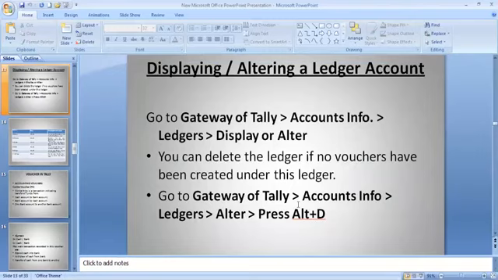This is about displaying or altering a ledger account. If you want to display all the ledger accounts that you have prepared, now we have learned about the purchase, furniture, as well as sales ledgers. So in order to display them, go to Accounts Info, Ledger, and Display or Alter. You can also delete if you don't want any of that information.